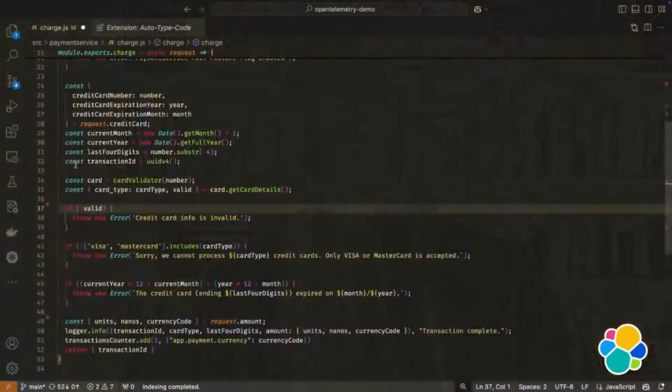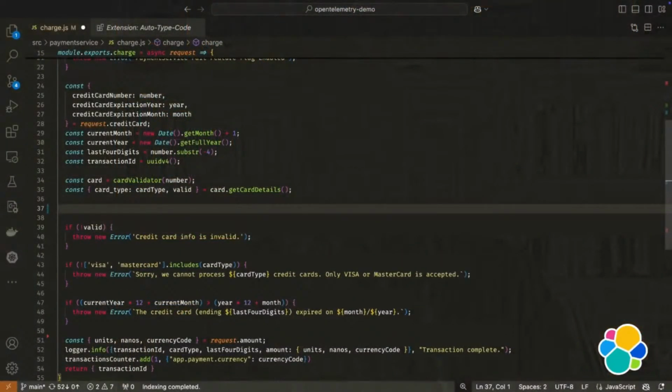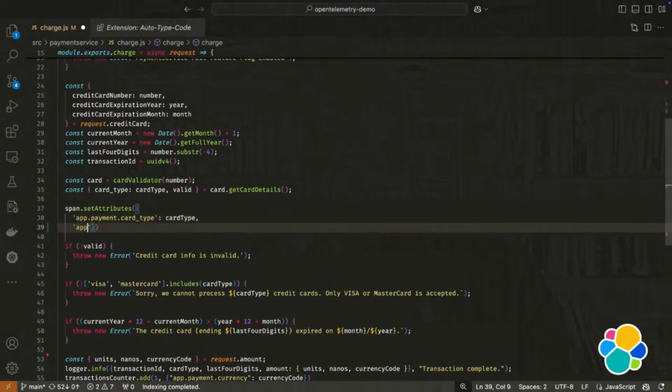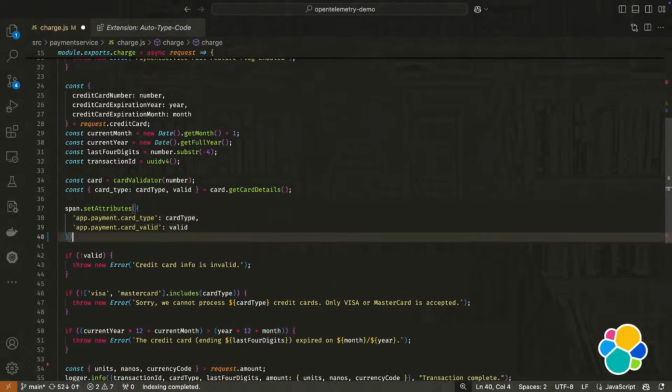Attributes are key value pairs that provide extra details on spans, like card type and card validity. We're adding attributes directly after obtaining credit card details. These attributes will show up on the span, making it easy to filter and analyze transactions by card type or card validity in your observability tool, like Kibana with Elastic.